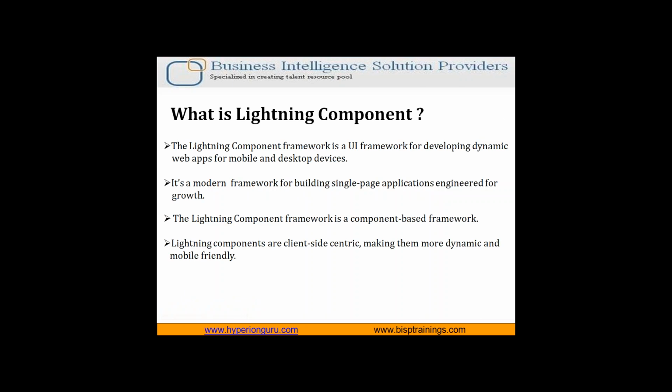So what is a Lightning component? As you can see here, I have mentioned that it's a user interface framework for developing dynamic web apps for mobile and desktop devices. So basically it's a user interface framework which can be used for developing dynamic web applications, and those applications can be accessed on mobile devices or on desktop devices as well.